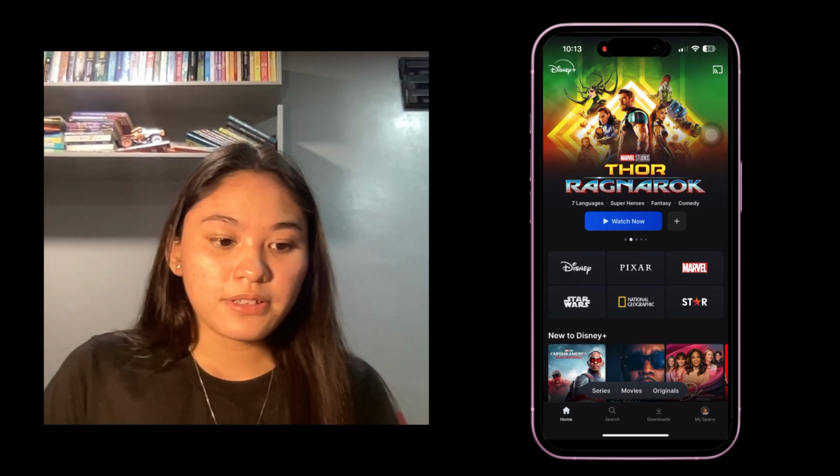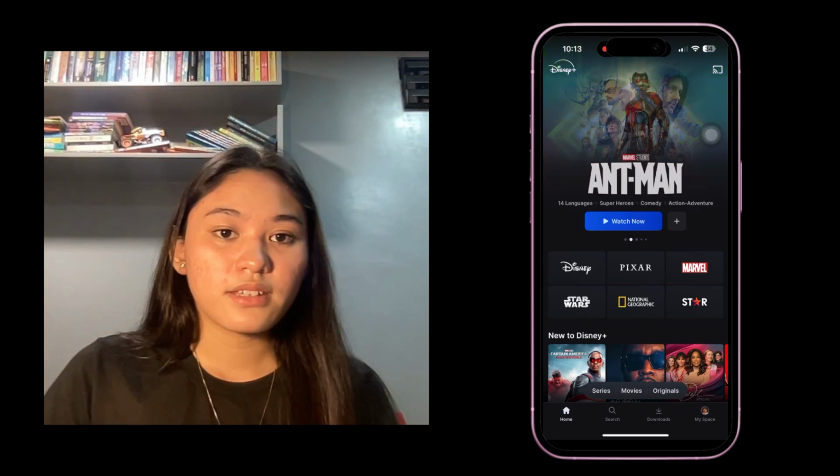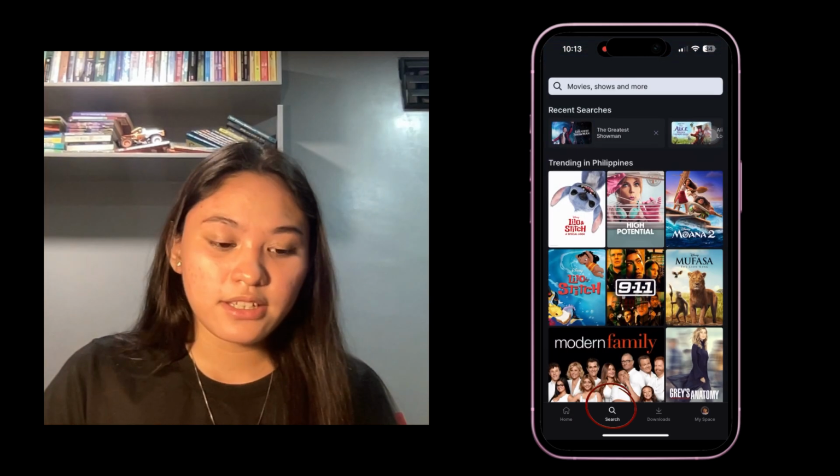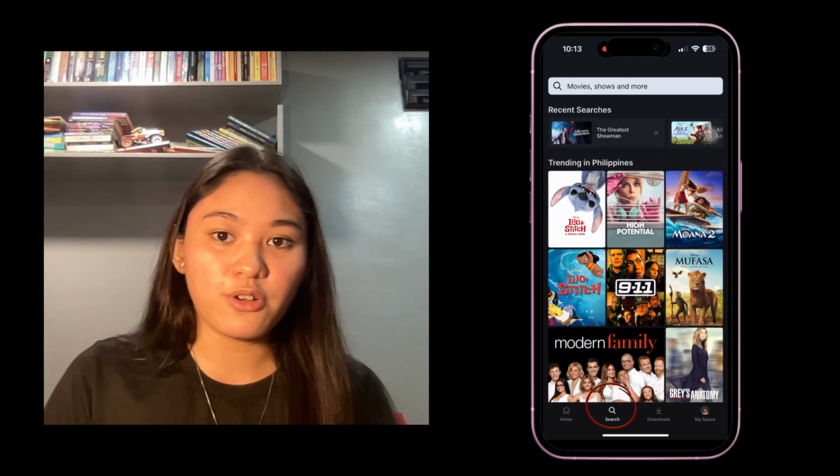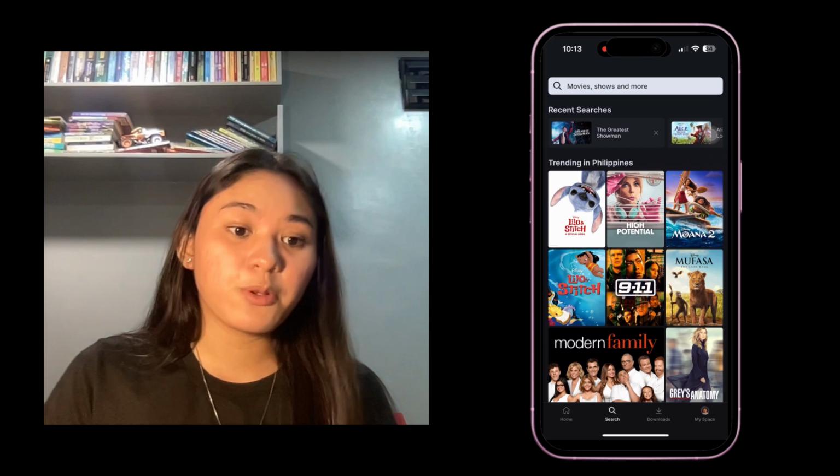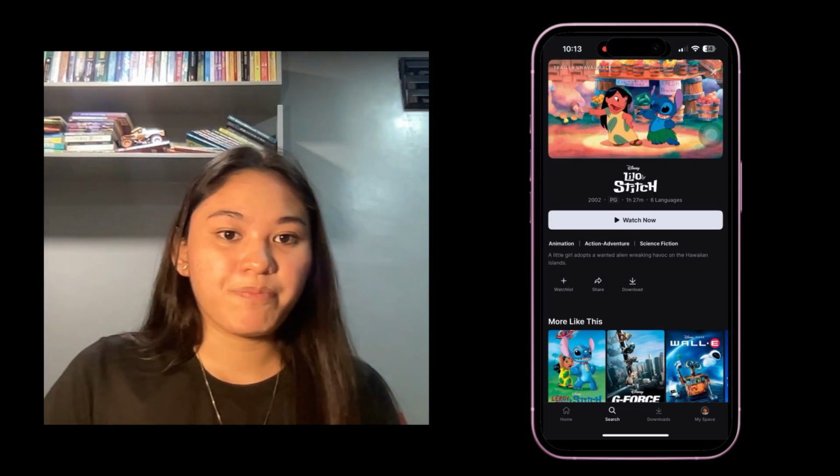So once you're in the app, browse or search for the movies you want. So let's put search. So found it, great. Let's say that we're going to be downloading Lilo and Stitch.